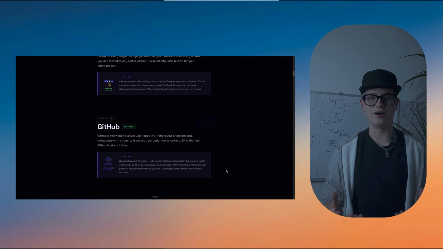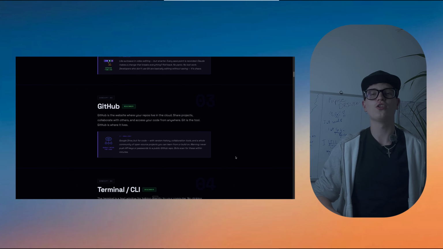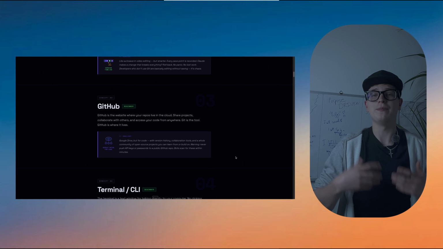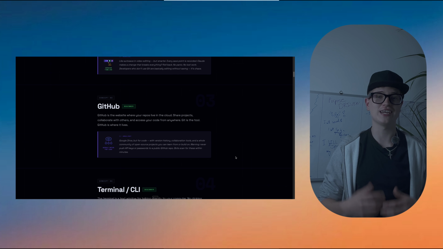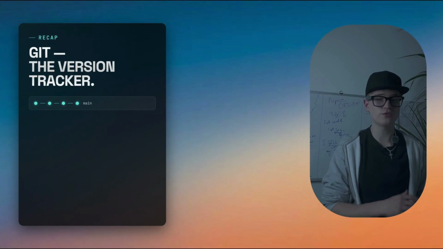Concept 3, GitHub. And this is important. Git and GitHub are not the same thing. A lot of people say them interchangeably and it makes developers silently cringe every single time. Git is the system, the version tracker we just talked about.